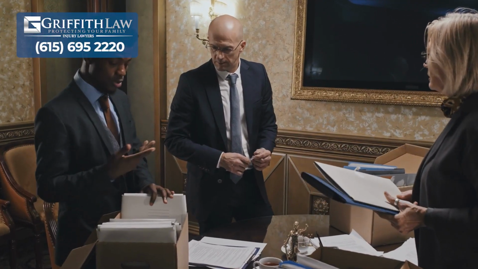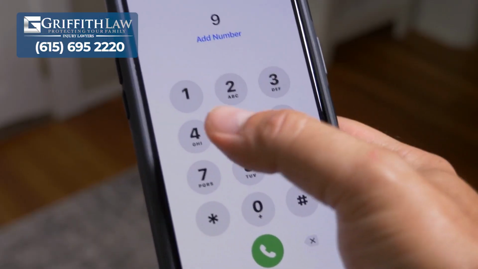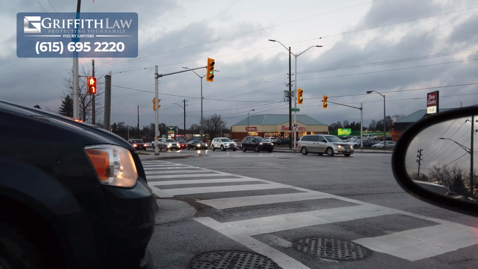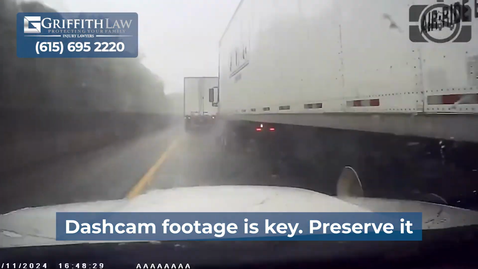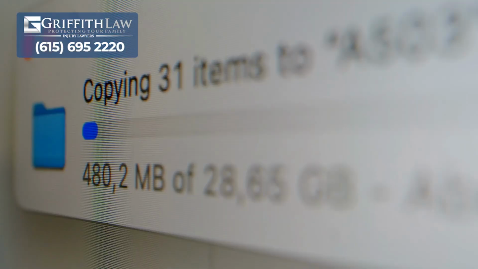If you cannot, your lawyer may be able to locate witnesses through the crash report, 911 logs, nearby businesses, or other investigative tools. And if you have dashcam footage, preserve it immediately. Do not edit it. Do not trim it. Save the original file and back it up.